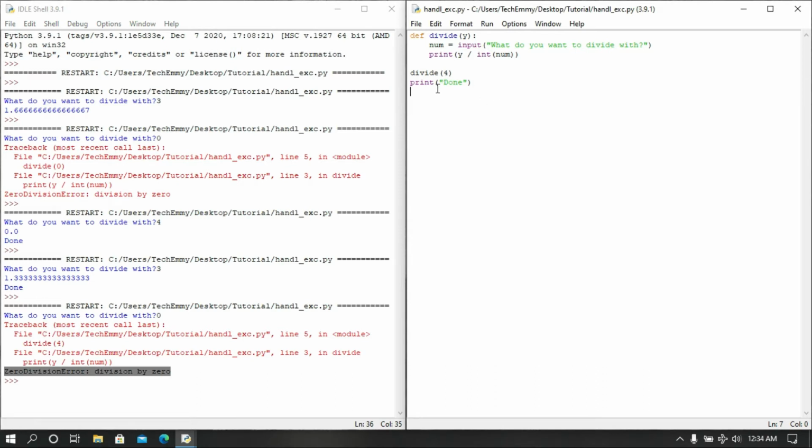Okay, so how do we handle this error? Basically the way you handle it is by using the try except block. So we have the try except block and then the finally. This is how you write it. You write it with the try and then your colon, then an indented block of code where you put in your code. So we're putting this here.